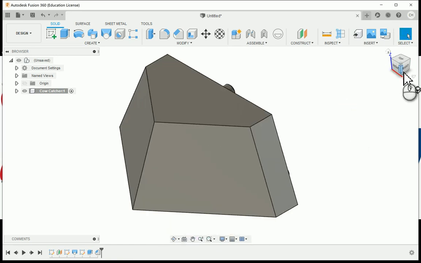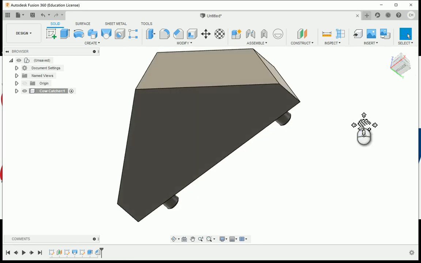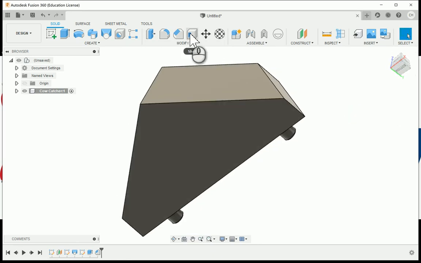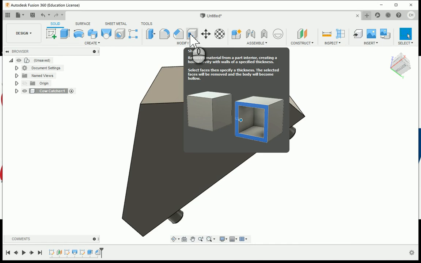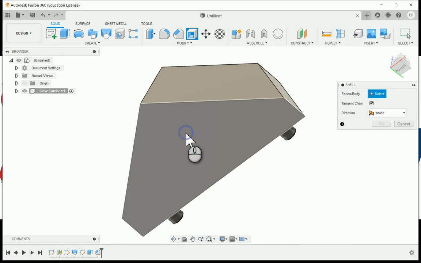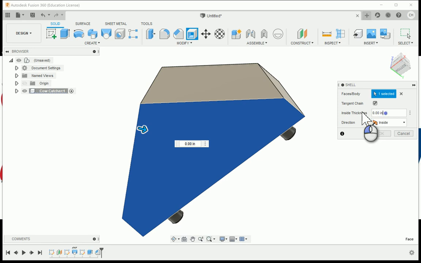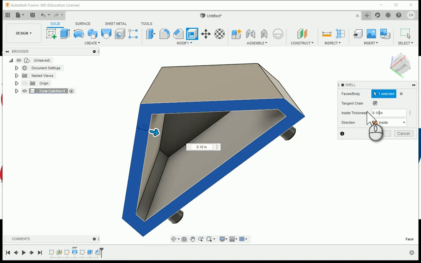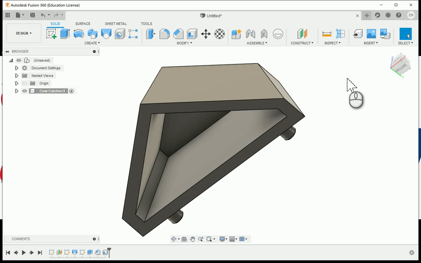From here, I'm going to go ahead and go down to the bottom. Rotate this around to the bottom. I'm going to utilize the shell command. Clicking the bottom, I want the inside thickness, the sizing of it, to be 0.10. So that way it applies that thickness, and I will say OK.